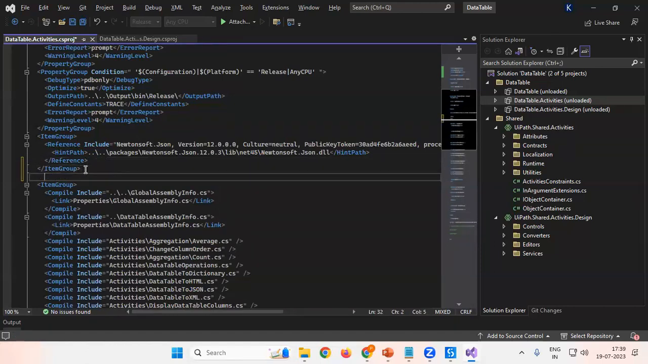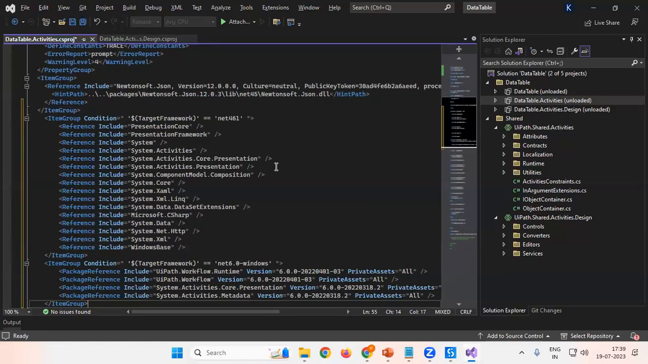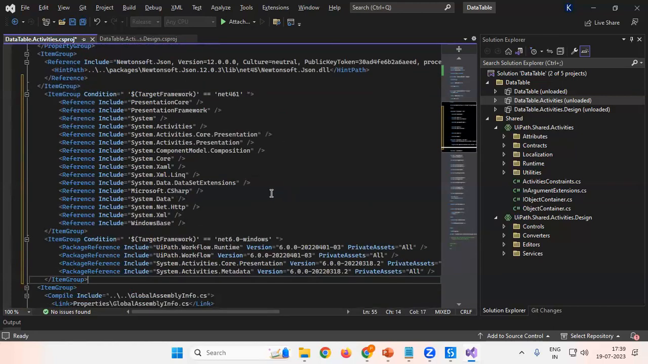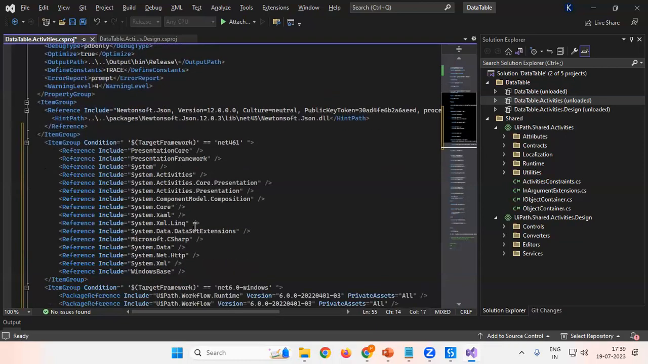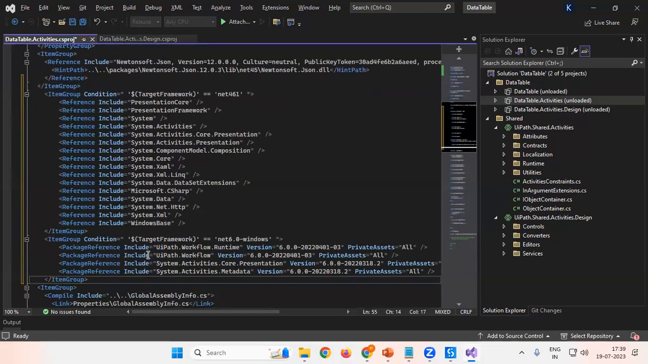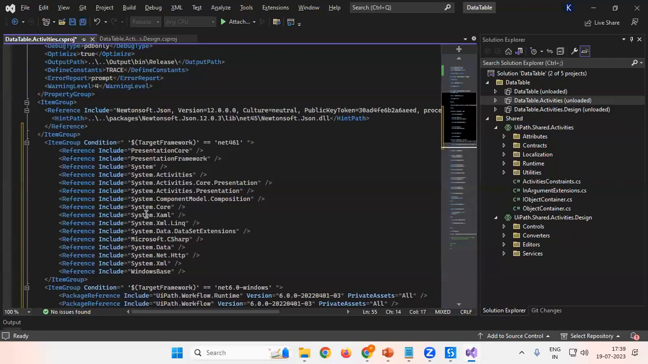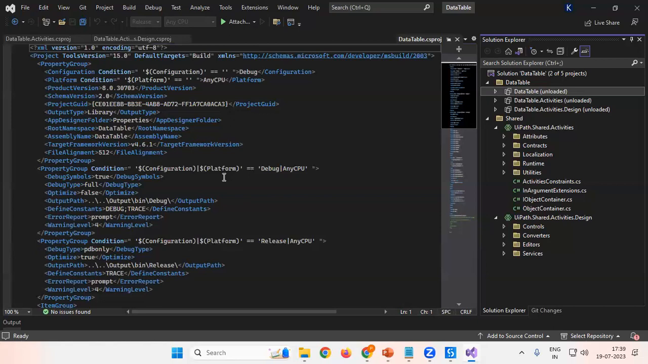And now I will add this condition item groups, because this library, whatever we have, will be required for both. And here also we need to add that in the 6.0 also. We'll see, based on the compatibility versions, we will upgrade in that. So now I'm saving it. I'll go here. Here also I need to change.